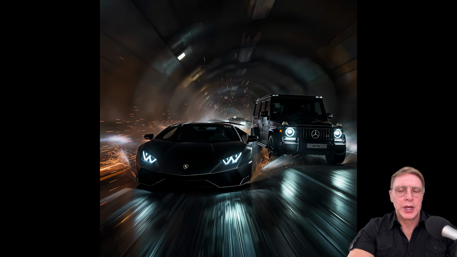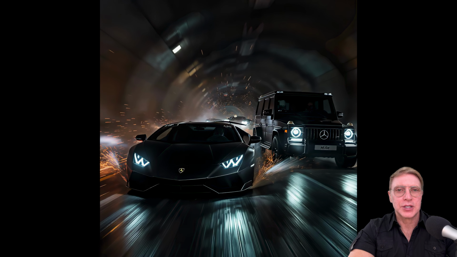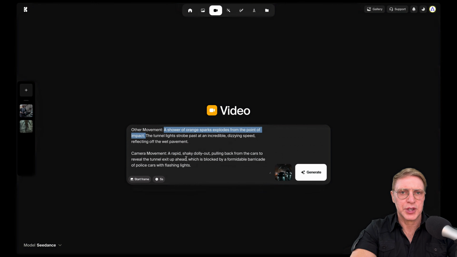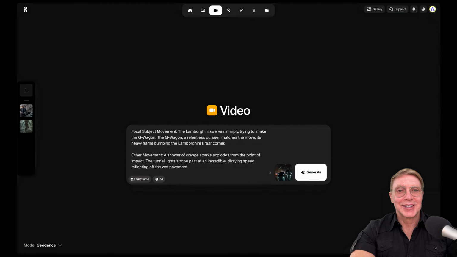Another one from Leonardo AI, we have this image of an epic car chase scene. For the prompt, the Lamborghini swerves sharply, trying to shake the G-Wagon. The G-Wagon, a relentless pursuer, matches the move, bumping the Lamborghini's rear corner. A shower of orange sparks explodes from the point of impact. As far as the camera, a rapid, shaky dolly out, pulling back from the cars to reveal the tunnel exit up ahead. It's a lot to ask for in 5 seconds, but let's see what we get.